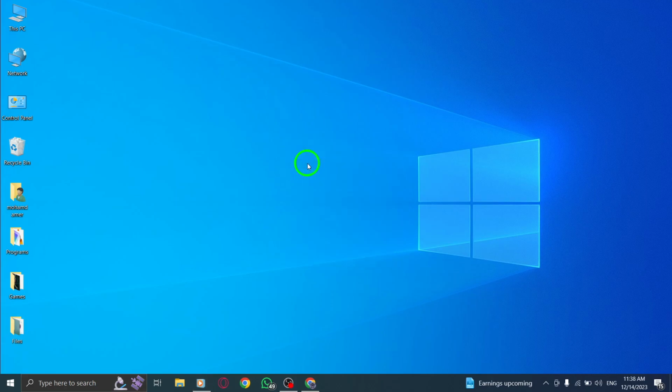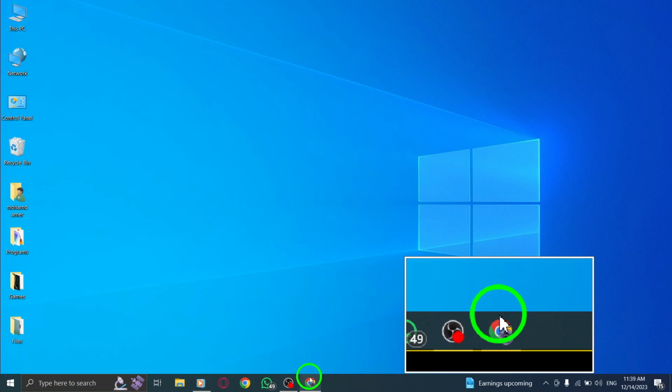Today we will show you how to disable fonts permission for a specific site in Chrome on your PC. By following these simple steps, you can prevent a specific website from using the fonts installed on your device. Let's get started. Step 1.